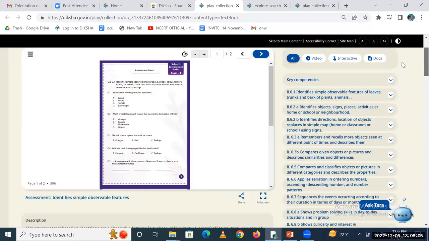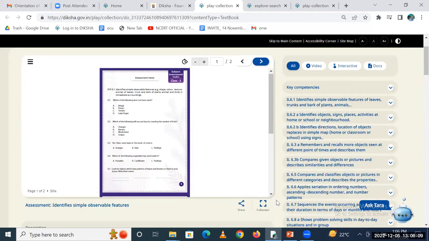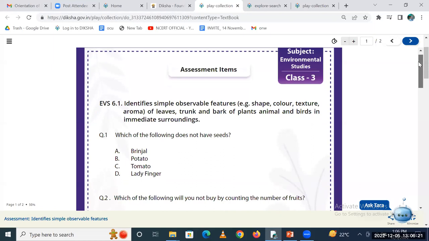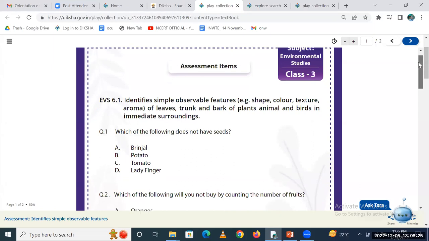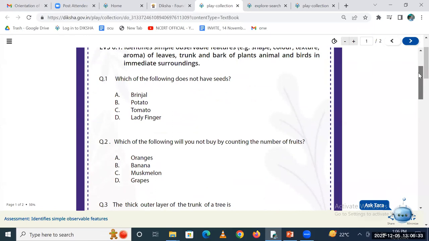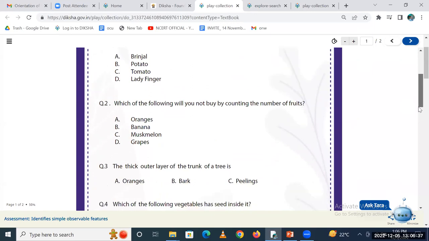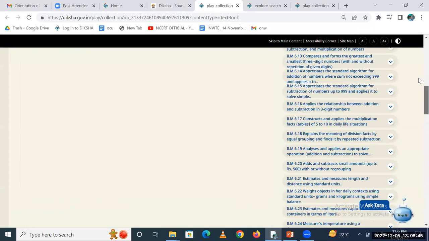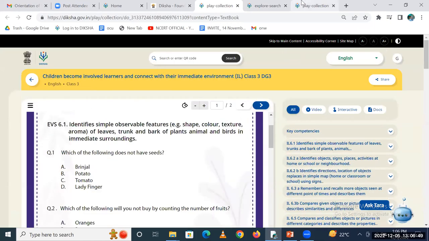Here you can see an assessment sheet. So, which is based on the learning outcome, identify simple observable features of leaf, trunk, and bark of plants, animals, and birds in the immediate surrounding. So you can see the questions, which of the following does not have seeds, and there are some options given. So this is the example of assessment sheets. So this is the FLN vertical. You can explore this vertical and you can create some resources for FLN in English language, in your regional language also.